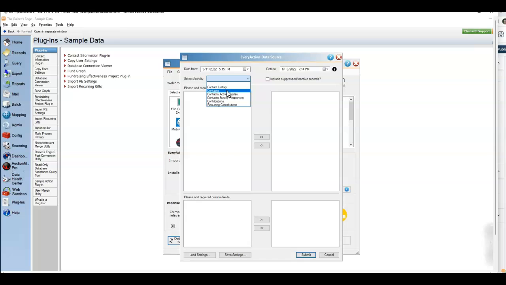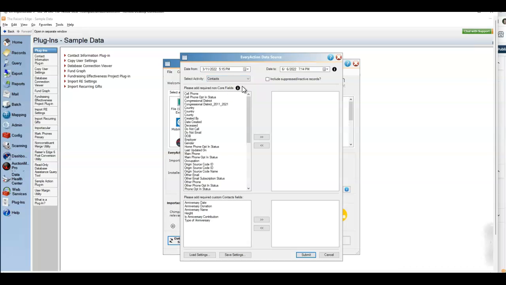I'm going to go ahead and select contacts so you can see what that does. You can also opt to include those suppressed and inactive records. So if you check that, that will include them. If you leave it unchecked, that will not include them.